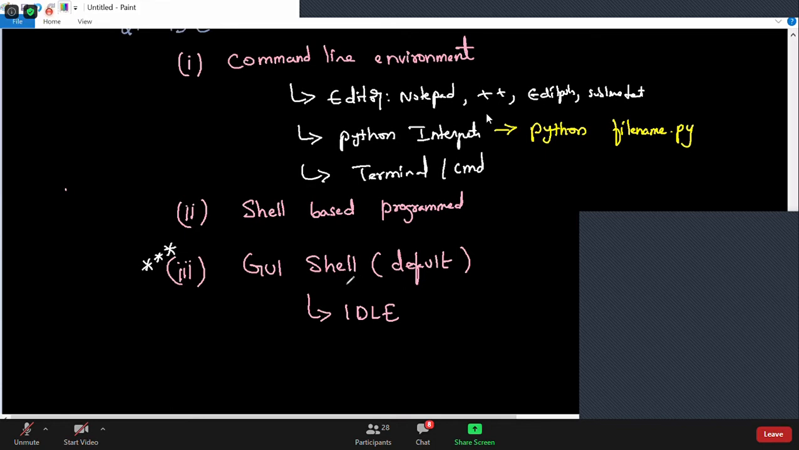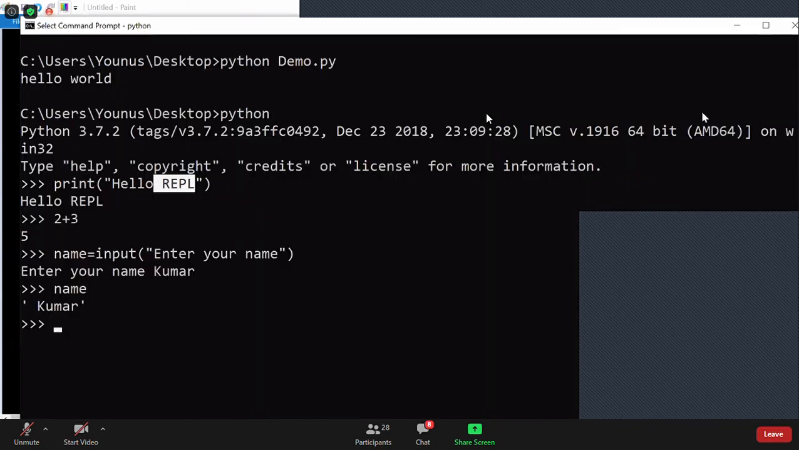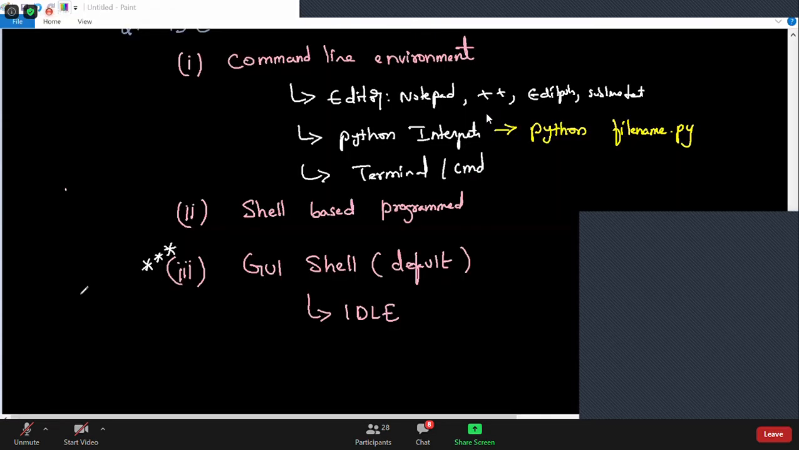So how to launch this graphical user interface shell programming? You no longer need the command prompt now. I'm closing the command prompt, and I'll also show you how to get out of this thing. I can say quit to come out of that shell, and I can say exit to exit my command prompt. My command prompt is gone. So now I have learned the command line environment and shell based programming using the command prompt.